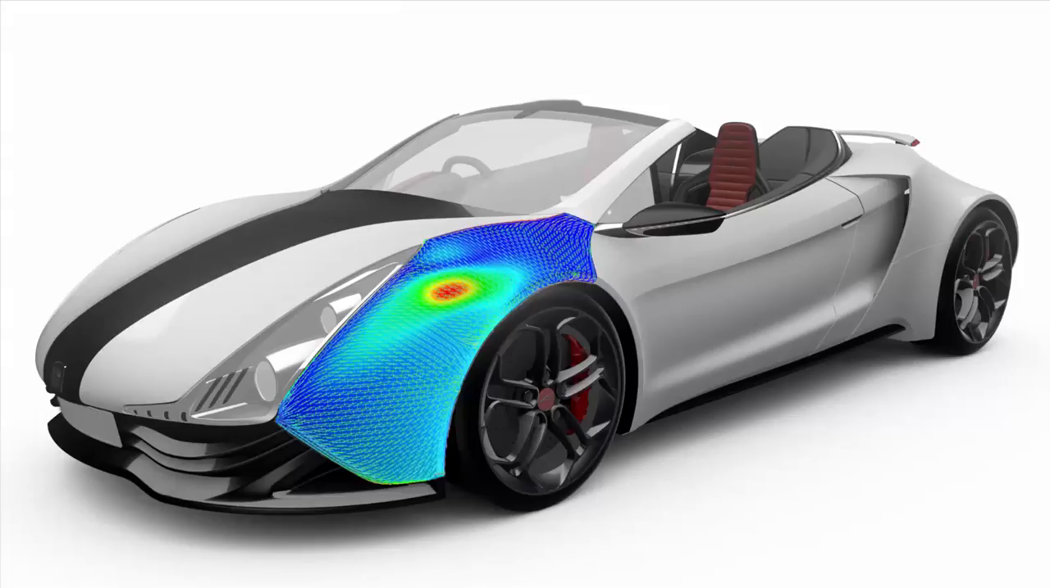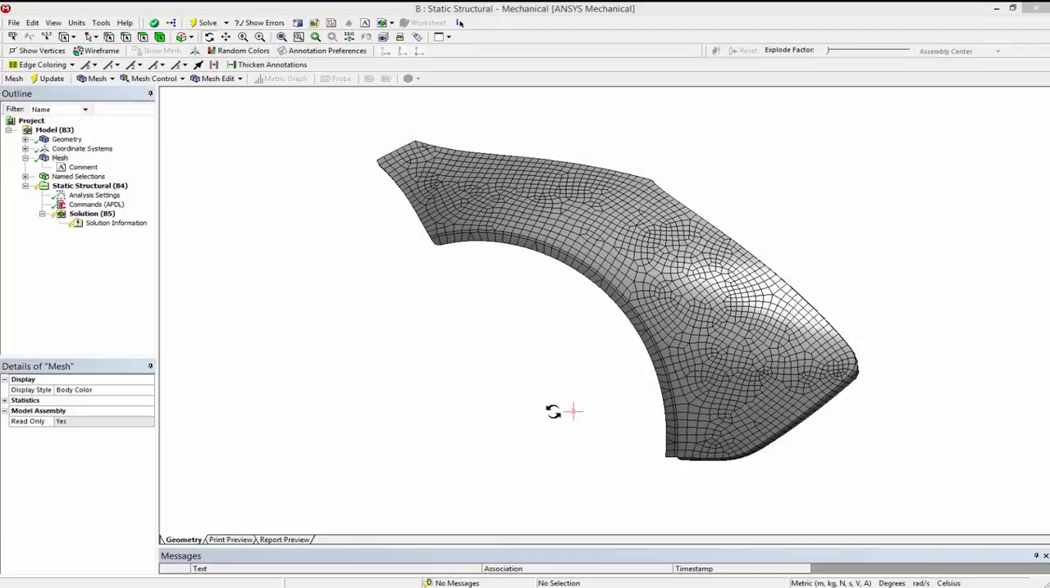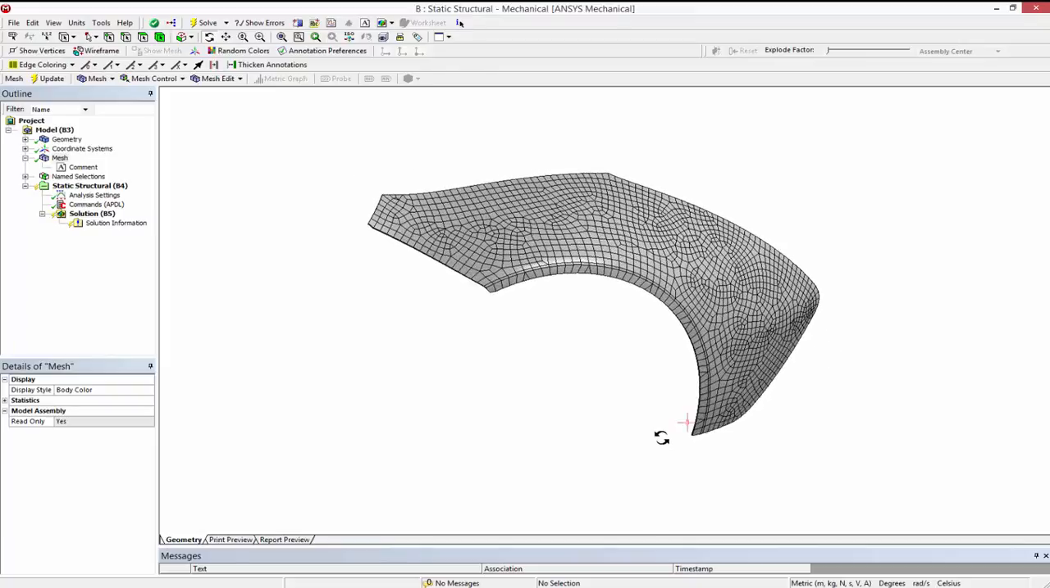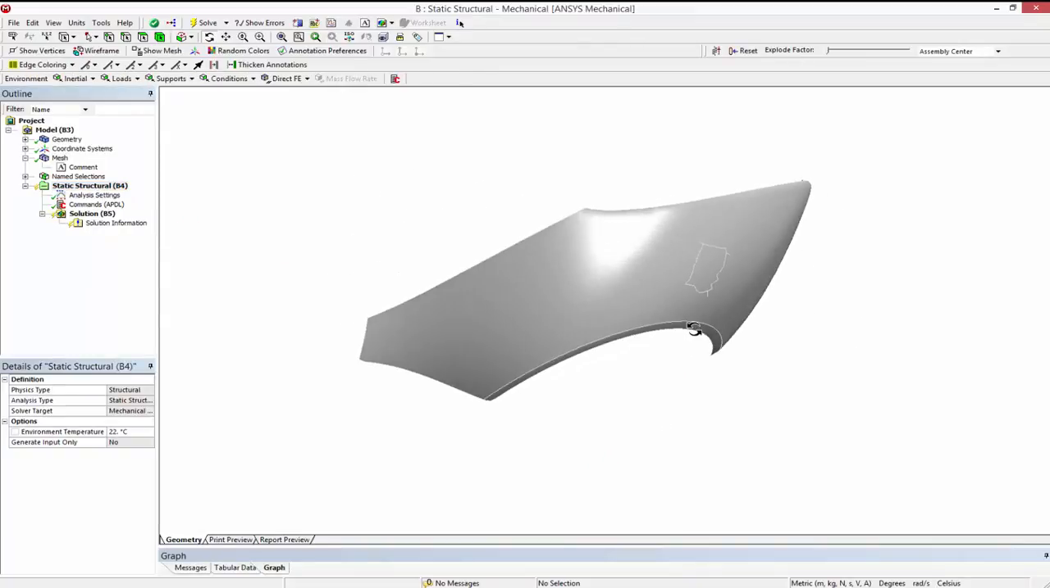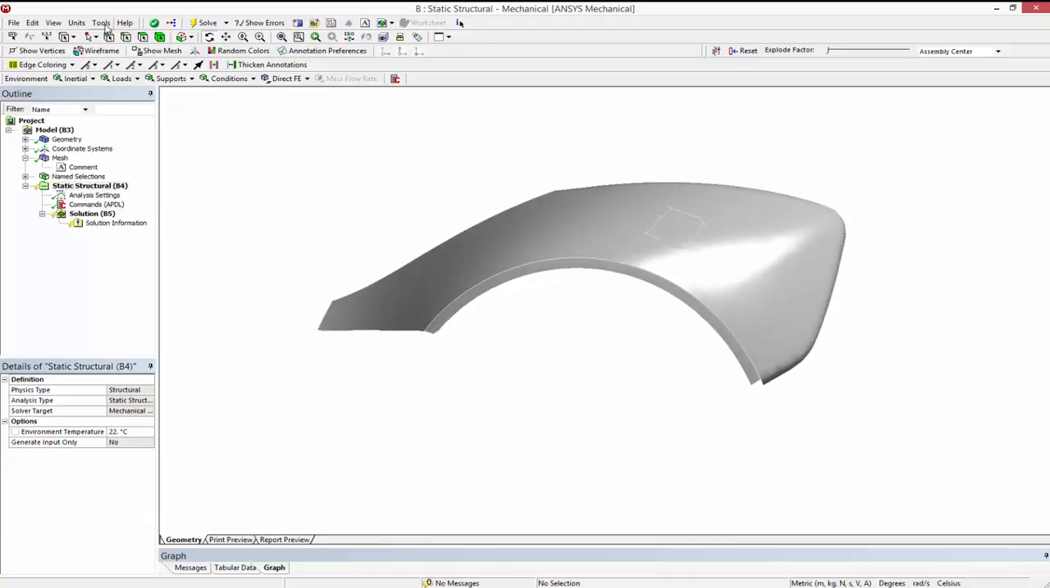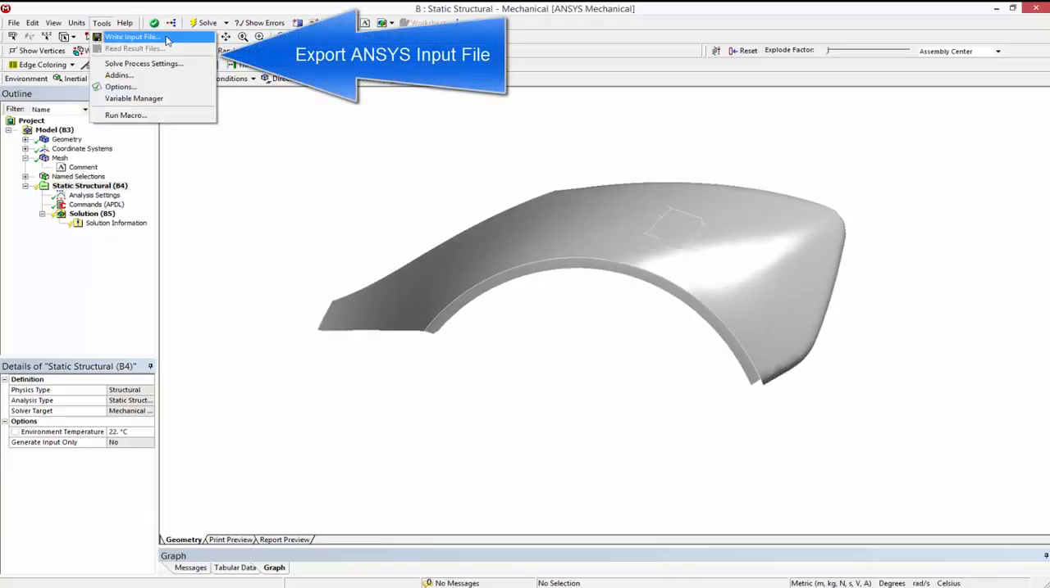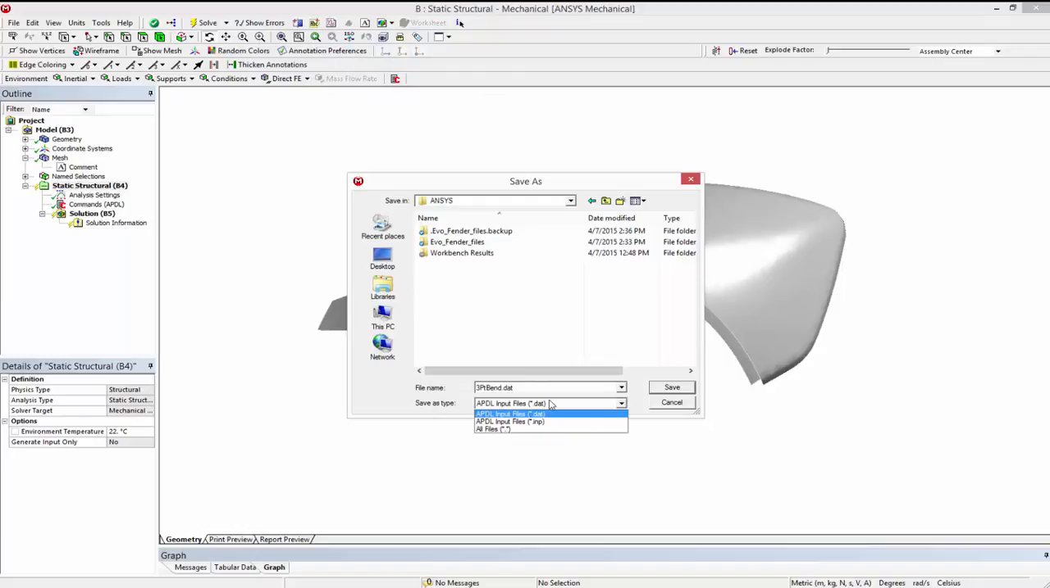All right, we're gonna have a discussion on the Ansys Workbench workflow with this Evo fender right here, which is fiber filled. Here we are in Ansys Mechanical, and we have a look at the fender. You can see the mesh. We're gonna export this mesh from Workbench by using the tools, Write Input File.